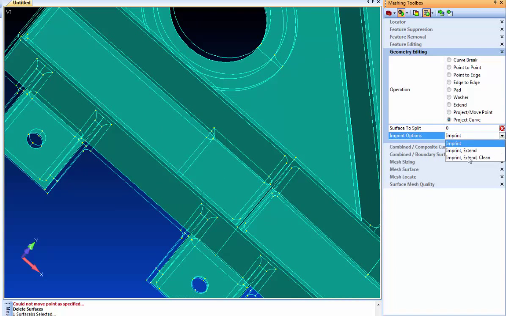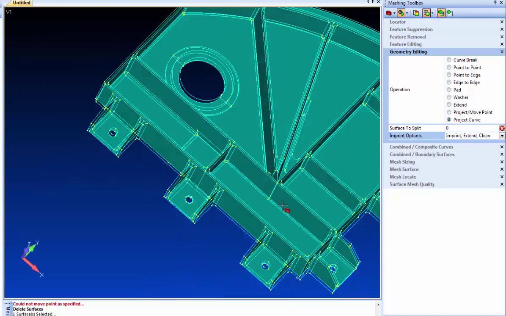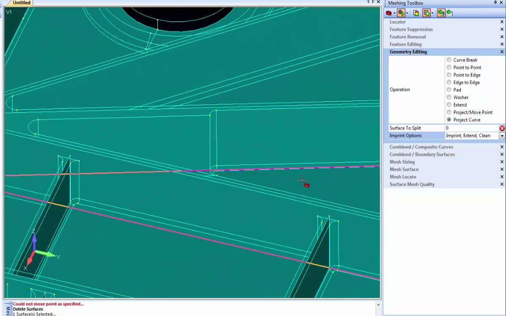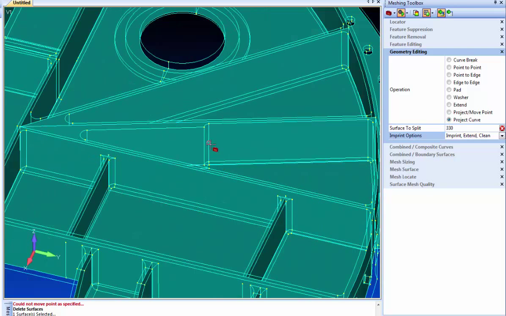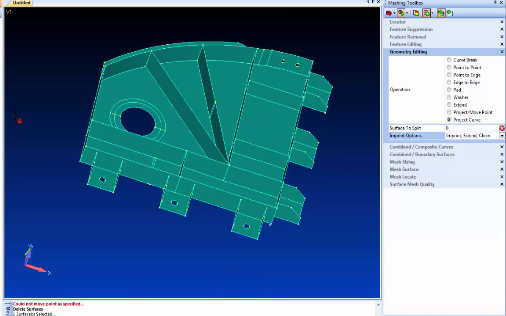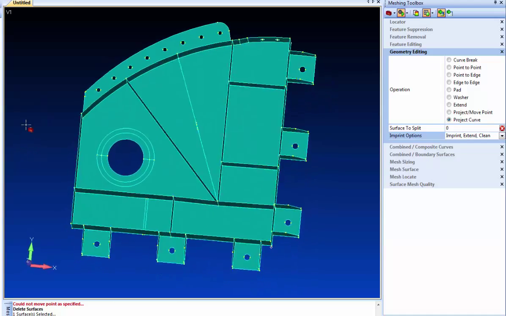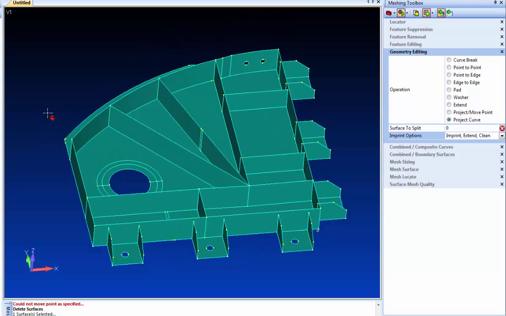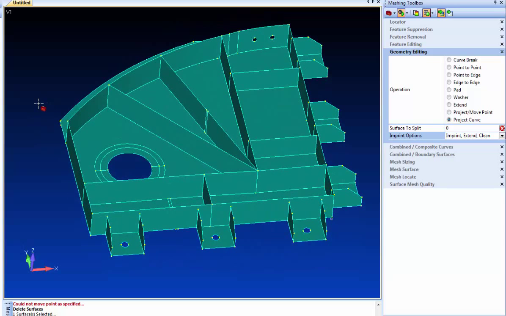So imprint, extend, clean. I pick that bottom one, pick that one curve, and you see it just shoots them all the way across. And I'm going to try to get most of that fillet. Same thing over here for this guy. So I got this one rib here that has this little juiced up area. So now I think I've got everything where I want it. So now I've kind of got a real nice mid-surface representation of this part. And this is kind of when the really neat stuff comes in.